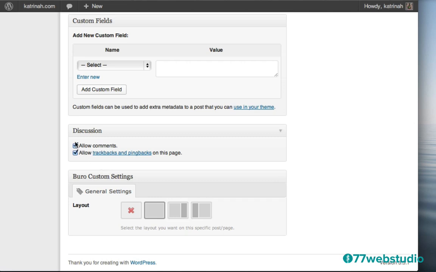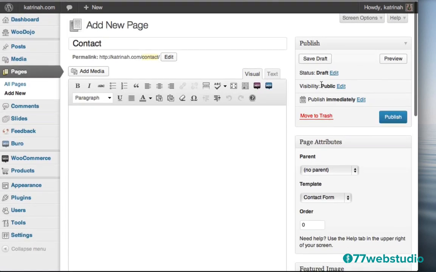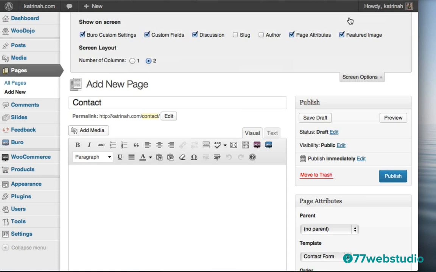And I'm going to turn off comments on this particular page. I don't want any comments on my contact page, so I'm going to uncheck these 2 boxes. Now if you do not see discussion showing up right here, in order to see it, you want to go up to the top here and click on Screen Options, and when you click on Screen Options, you should have a drop-down box with all of the different sections that you can display on your screen. So I have the discussion tab checked, and that is why I'm able to see it.